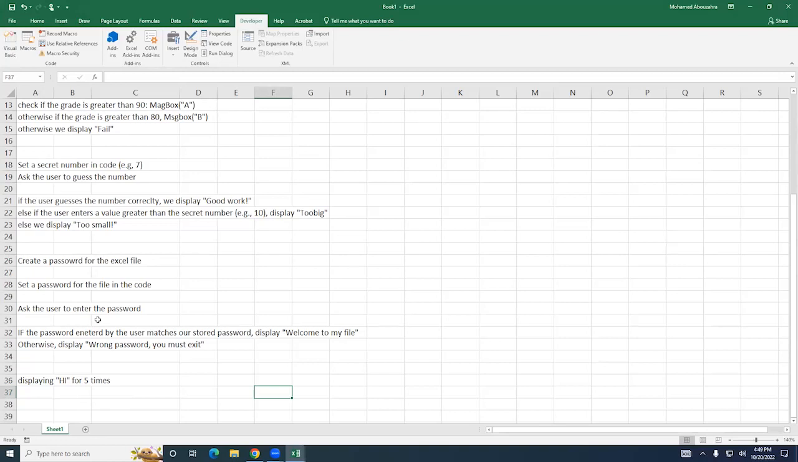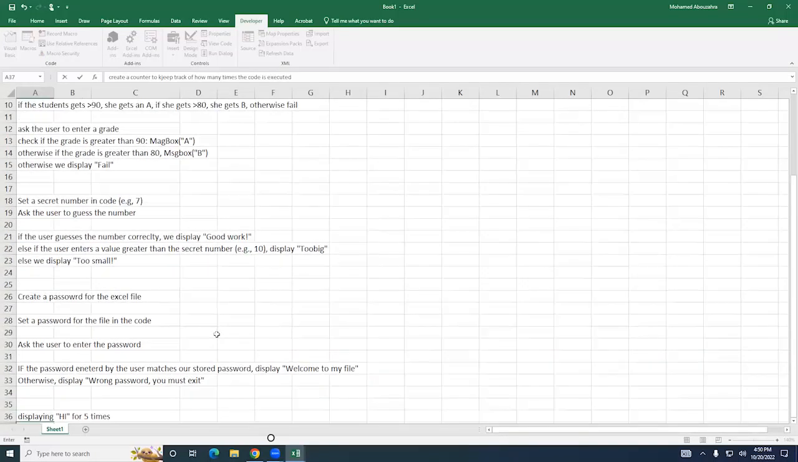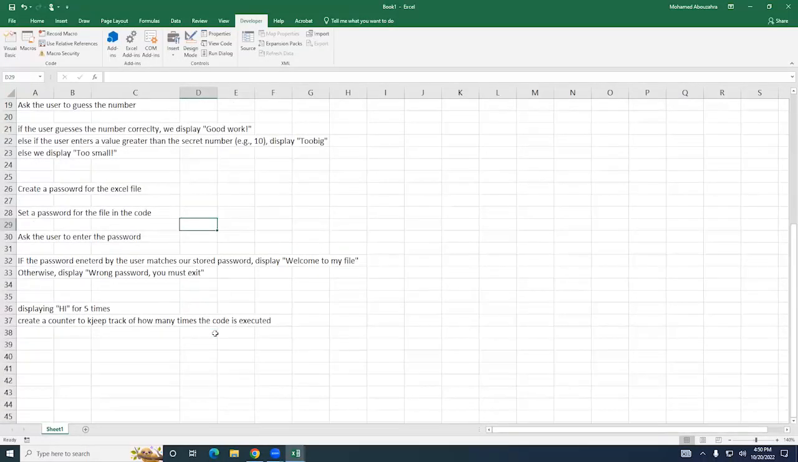In order for us to count, we need a counter to keep track of how many times the code is executed. So whenever the question requires you to use a for loop, without hesitation, you are going to create a variable to control the for loop.